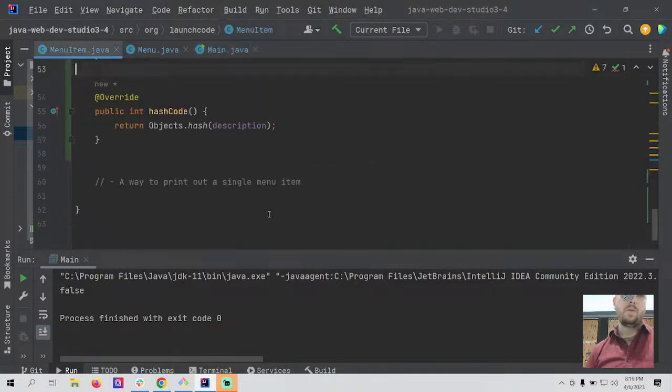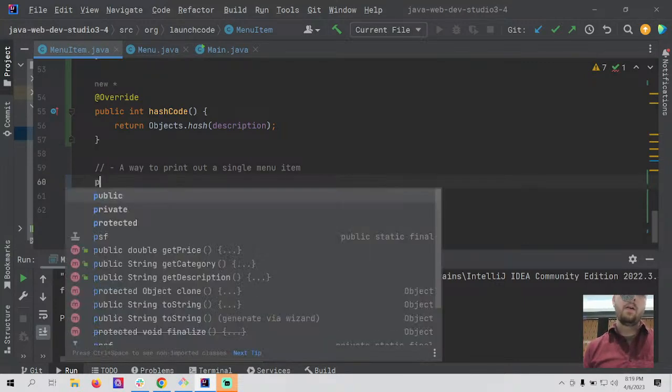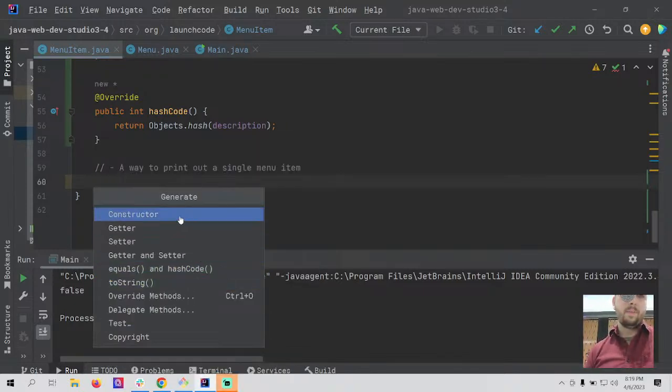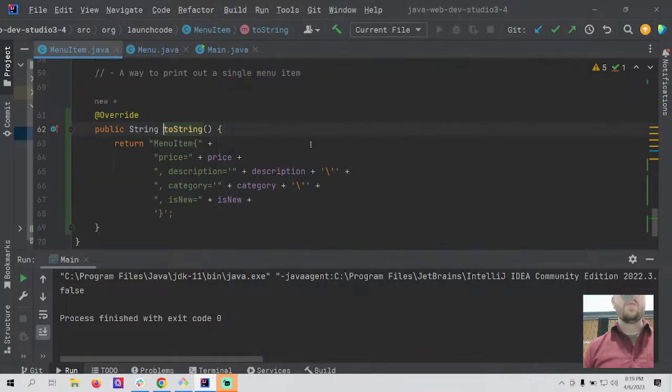So let's jump back over to this item right here. We want a way to print out a single menu item. There's a couple different ways we could go about this. We could create a method called like print menu item, or we could override the built-in string method. Now, one way we could do this is we could generate toString, and we'll include everything there. We could do something like this.